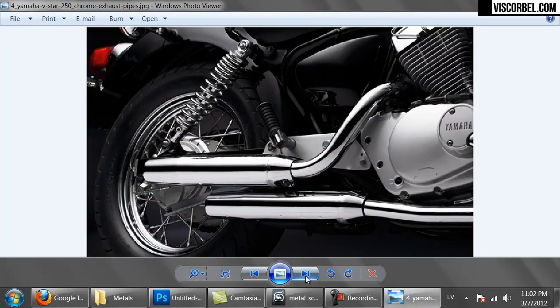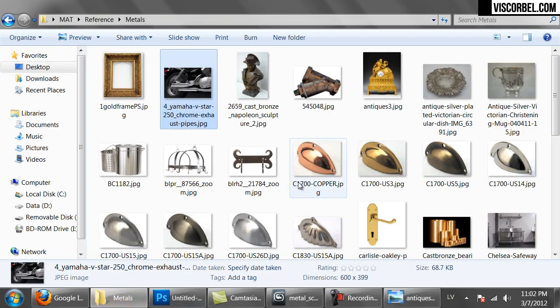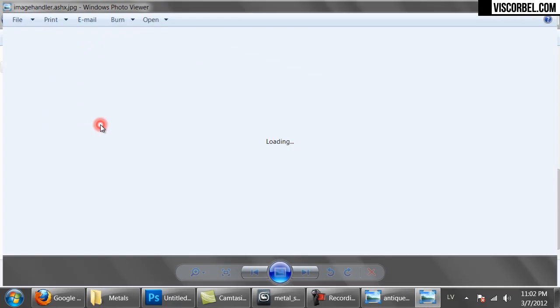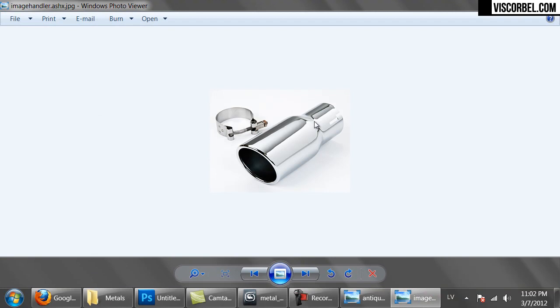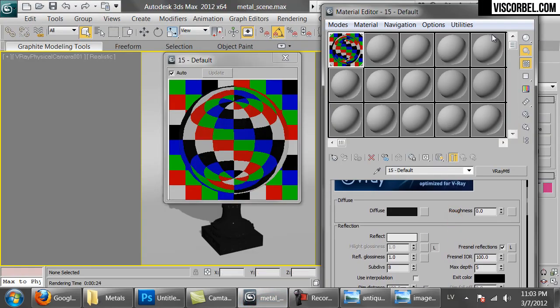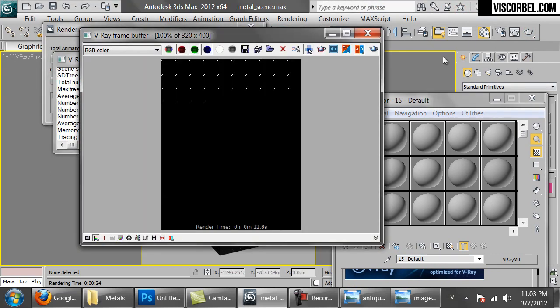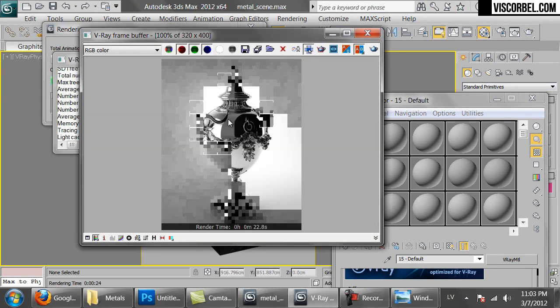Okay. If the surface is very smooth, the reflections are perfectly sharp, almost like a mirror. Here is another photo. Look at the reflections. They're very crisp. So let's see how our material looks right now. So that's a very basic metal material.